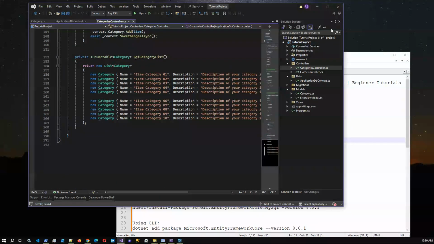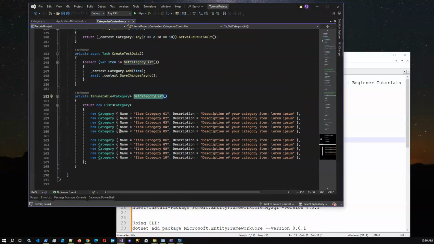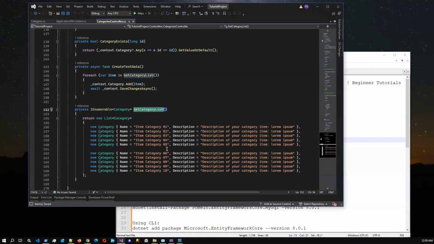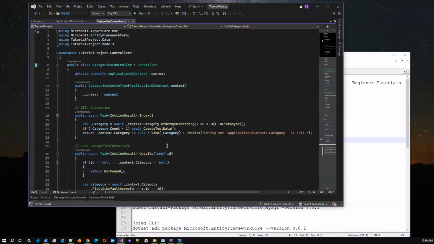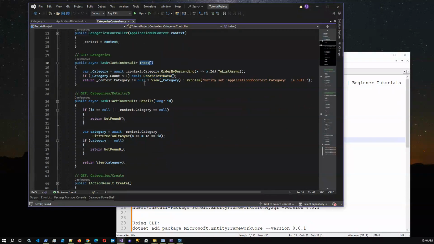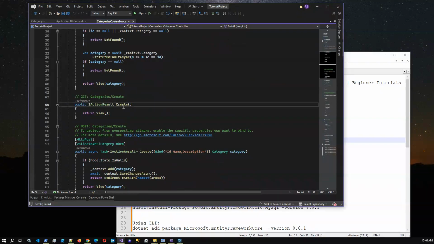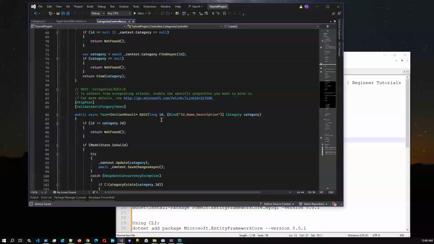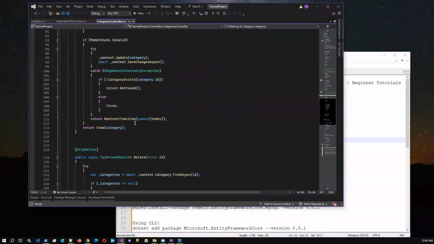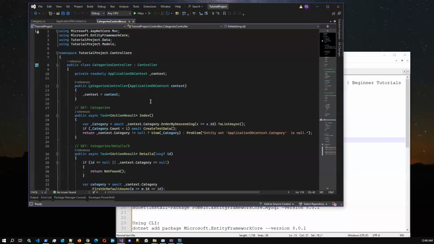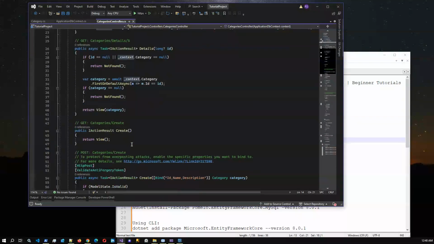I already created a demo data category list. If the database is empty, this demo data will execute the first time. Here's the index: if count is less than 1, it will execute the demo data. This is for the index view, this is for details, this is for create, this is for edit, and this is for delete operation. Initially we inject the ApplicationDbContext, and here is our instance. Using this instance, we perform get all, update, create, and delete operations.